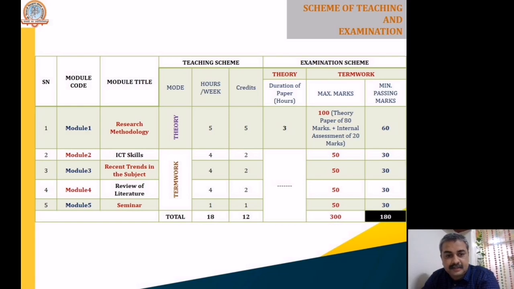For the first module, that is the research methodology, there is theory and there will be a written examination. The theory paper will be of 80 marks and you will have an internal assessment of 20. That means the total marks is 100 and passing is 60. For all other modules, there is term work, and the marks allotted are 50 for every module from module 2 to module 5. There are 50 maximum marks, and the passing is 30.